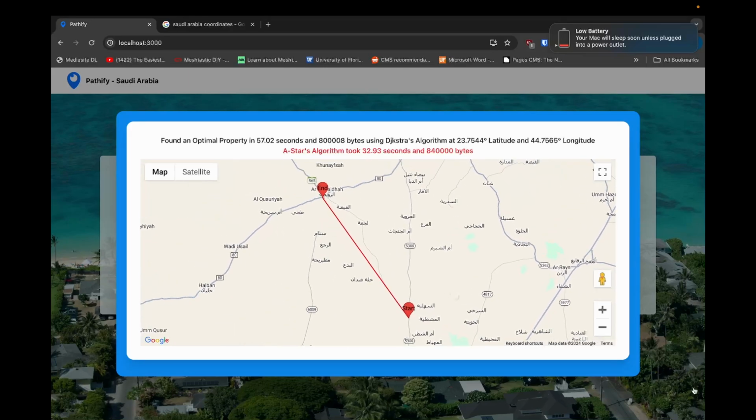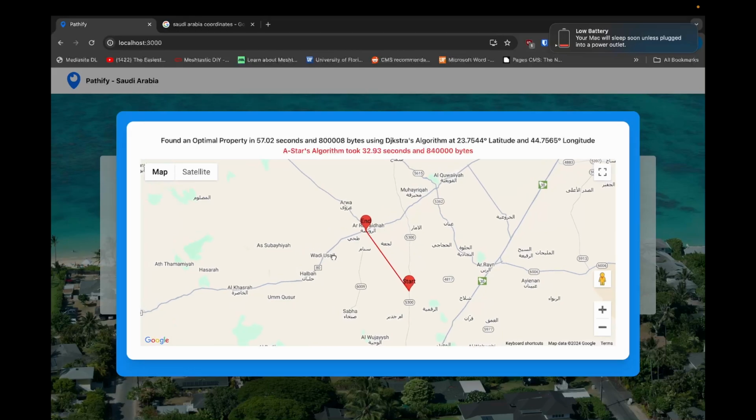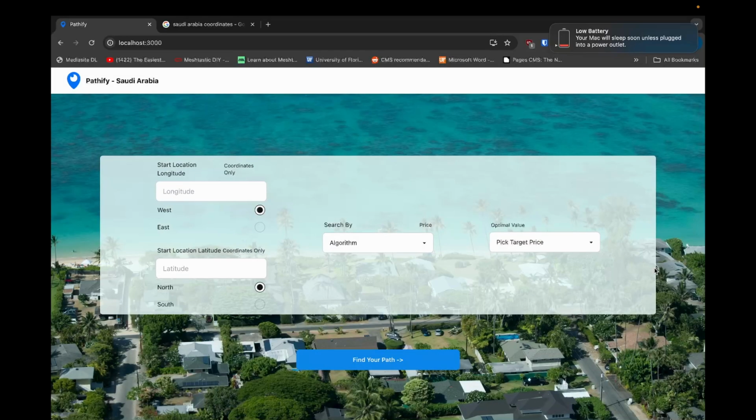So yeah, this is our project, and we're really proud of it. Thank you very much. Feel free to try it out, try different longitudes and latitudes.